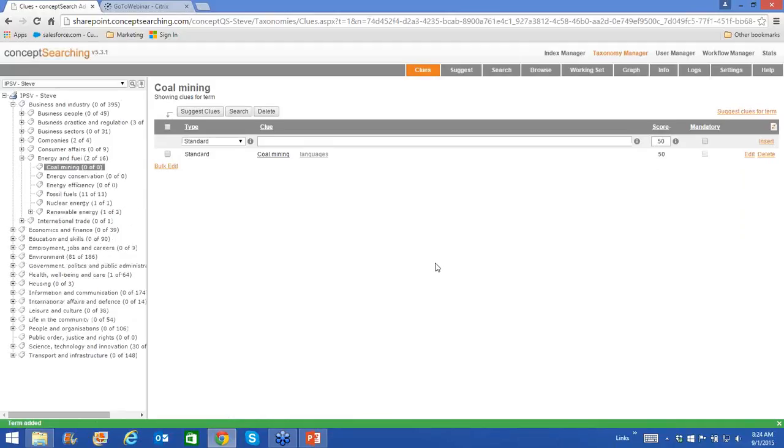And as soon as this is done, I see the new topic in the tree view structure on the left-hand side, and the first clue is generated automatically based on the title. Concept searching uses word stemming to find documents based on the multi-word pattern coal mining and stem variants to include coal mines and coal mine.